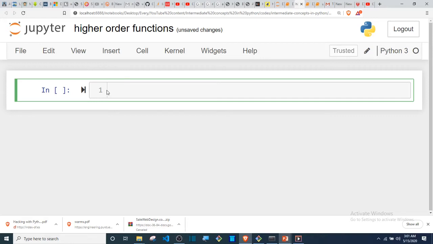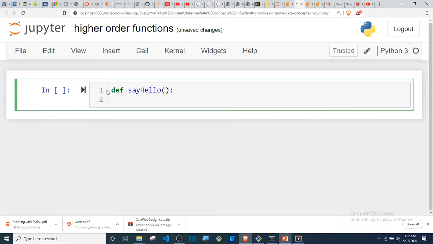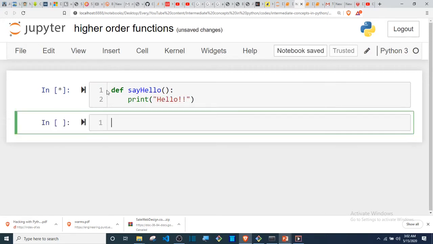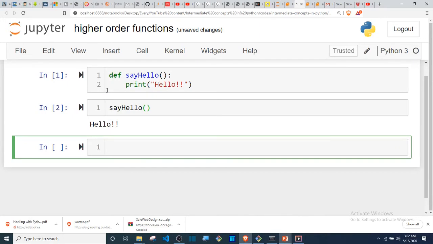I'm going to build a function. This function is meant to print hello. I'm going to call it something very simple. It's going to be say_hello. It's just going to print hello. That's all this function is meant to do. Very simple function. If I call say hello, it's going to say hello, because that's what we want it to do. But now let's create another function.